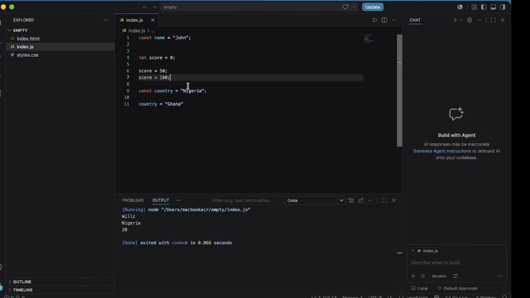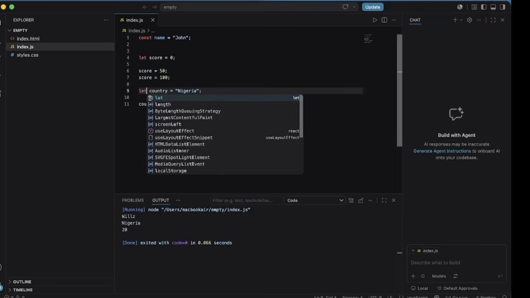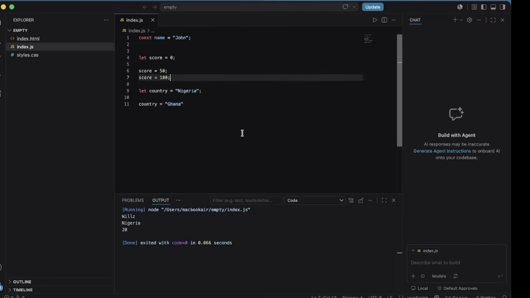Okay, and lastly, if we run this code here, we are not going to get Ghana. Okay, we are not going to get it because we use const. If we want to reassign it, we are supposed to use let, but because it's const, it will not reassign. So if we want to reassign it, we use let. All right, so if you're able to solve this, kudos to you. But if you were not able to solve this, I hope this solution video helped you understand.